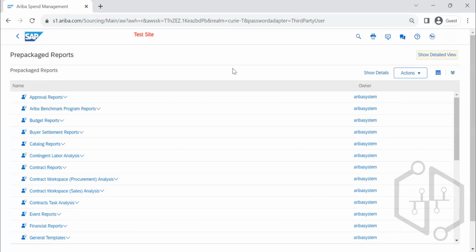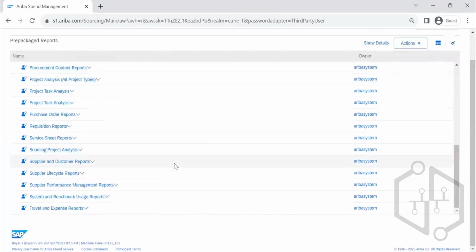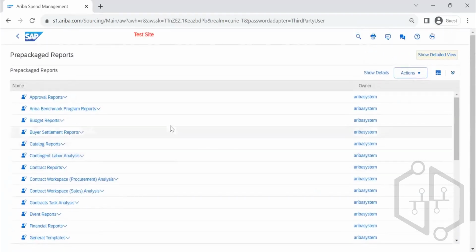Out of this, there are more than enough reports. These reports will be sufficient for your Ariba. There is a limitation on your Ariba reports also. The reports are not up to date. It will take 6 hours of time.